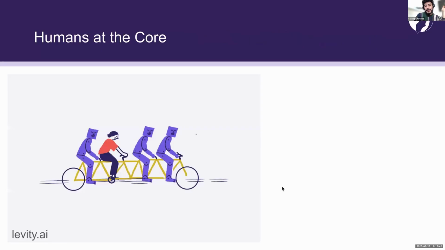So the answer to all of this is actually to put humans at the core of all of these activities. Of course, you have these companions, which are AIs that help to do a lot of the work and carry a lot of the heavy work.